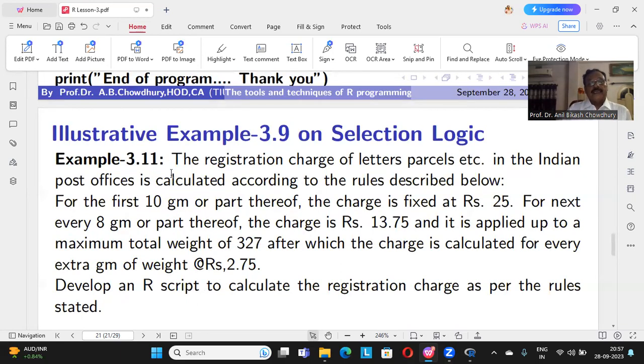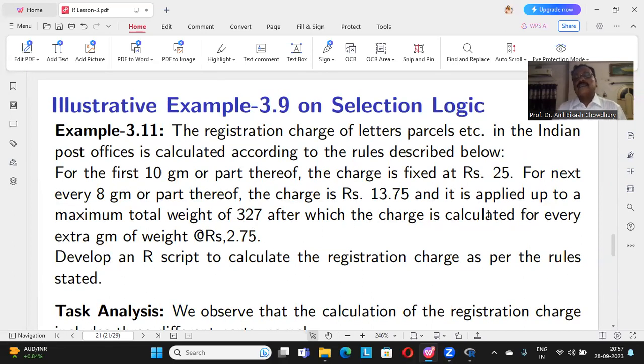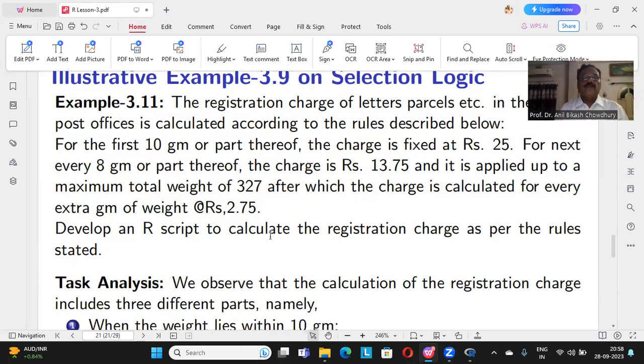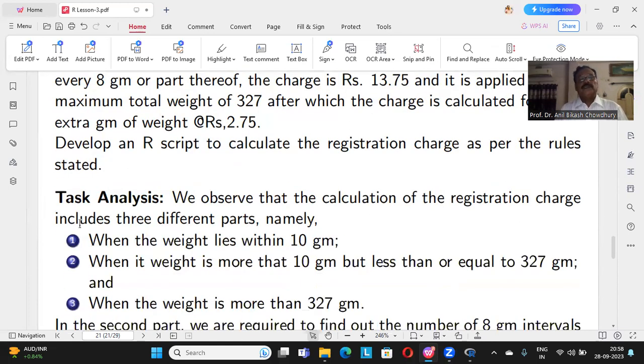This is also an important problem to be considered. The registration charge of letters, parcels, etc. in the Indian post offices is calculated according to the rules described below. For the first 10 gram or part thereof, the charge is fixed at rupees 25. For next every 8 gram or part thereof, the charge is rupees 13.75, and it is applied up to a maximum total weight of 327, after which the charge is calculated for every extra gram of weight at the rate of rupees 2.75. Develop an R script to calculate the registration charge as per the rules stated.